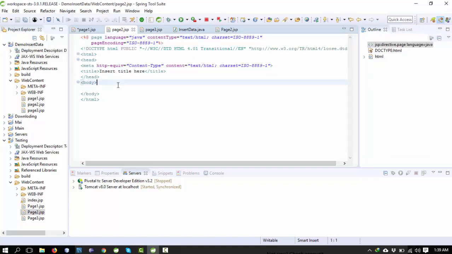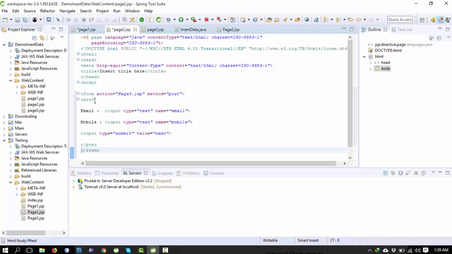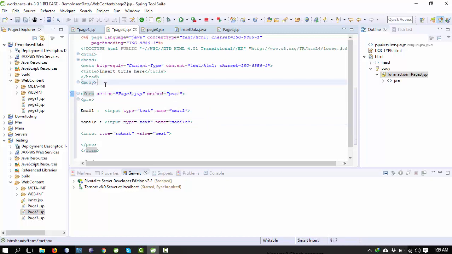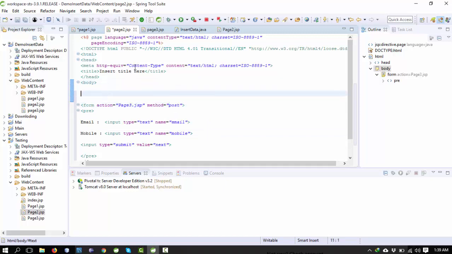So there will be my second page form. There are two input fields: first is the email and second one is a mobile number, and its action goes to page3.jsp, and the method will be post. Okay, we will use session. I will show you practically how session works in JSP.